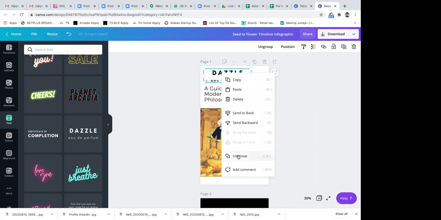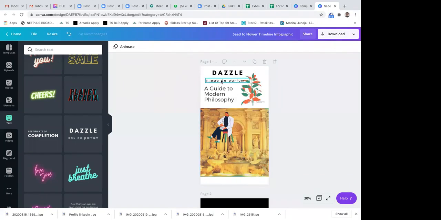do a right click and click on ungroup. Once you have done it, then you can do whatever you want to do. Now these elements are no more connected and you can change the relative space of whatever component. Now the second concept is layering.